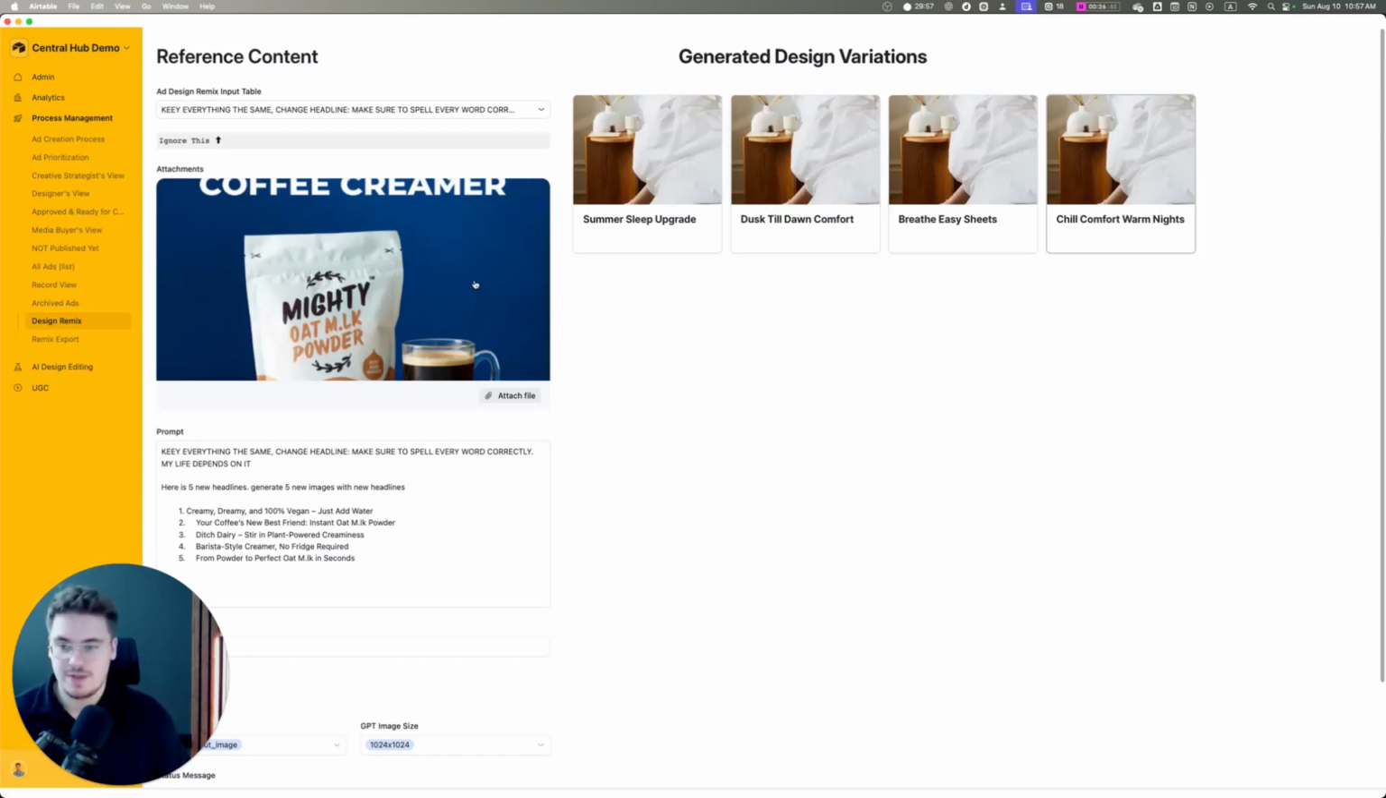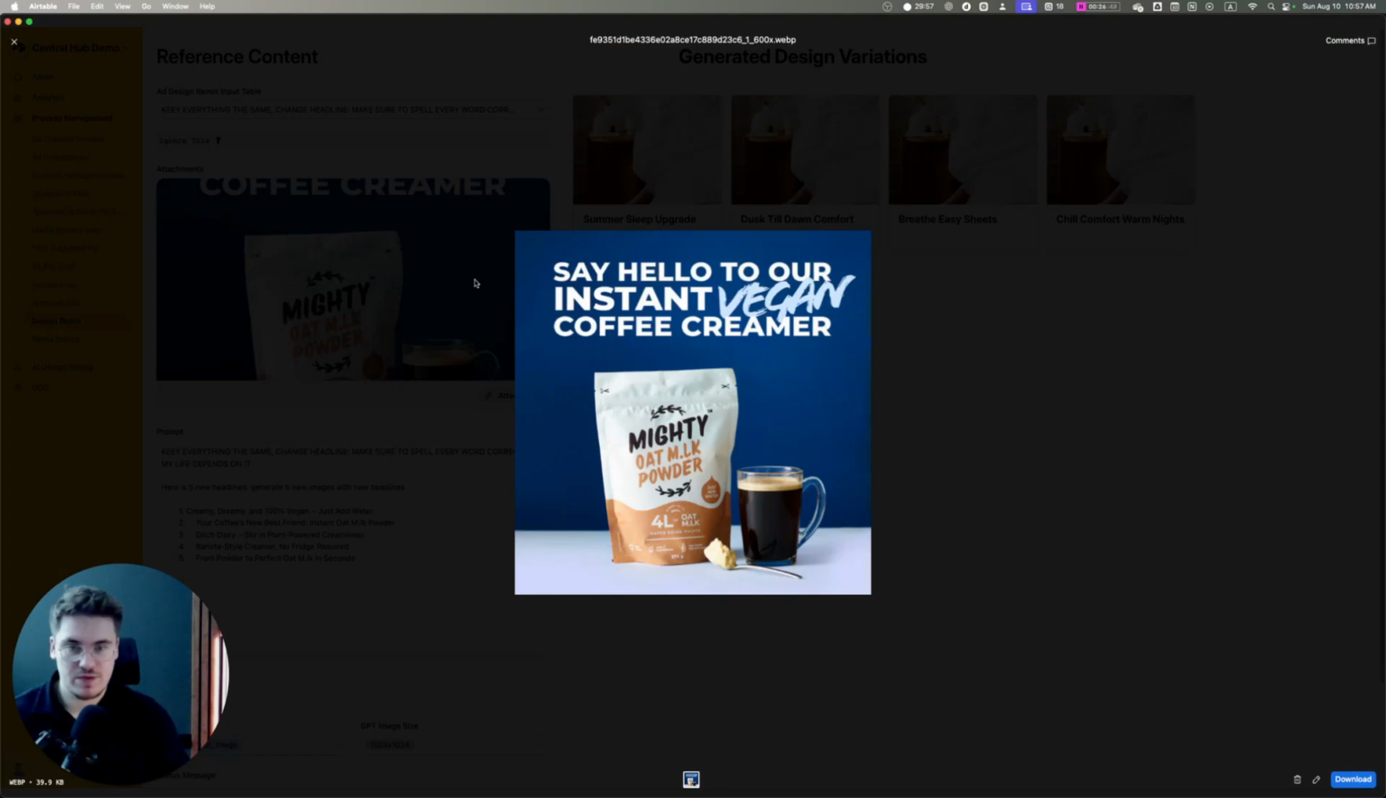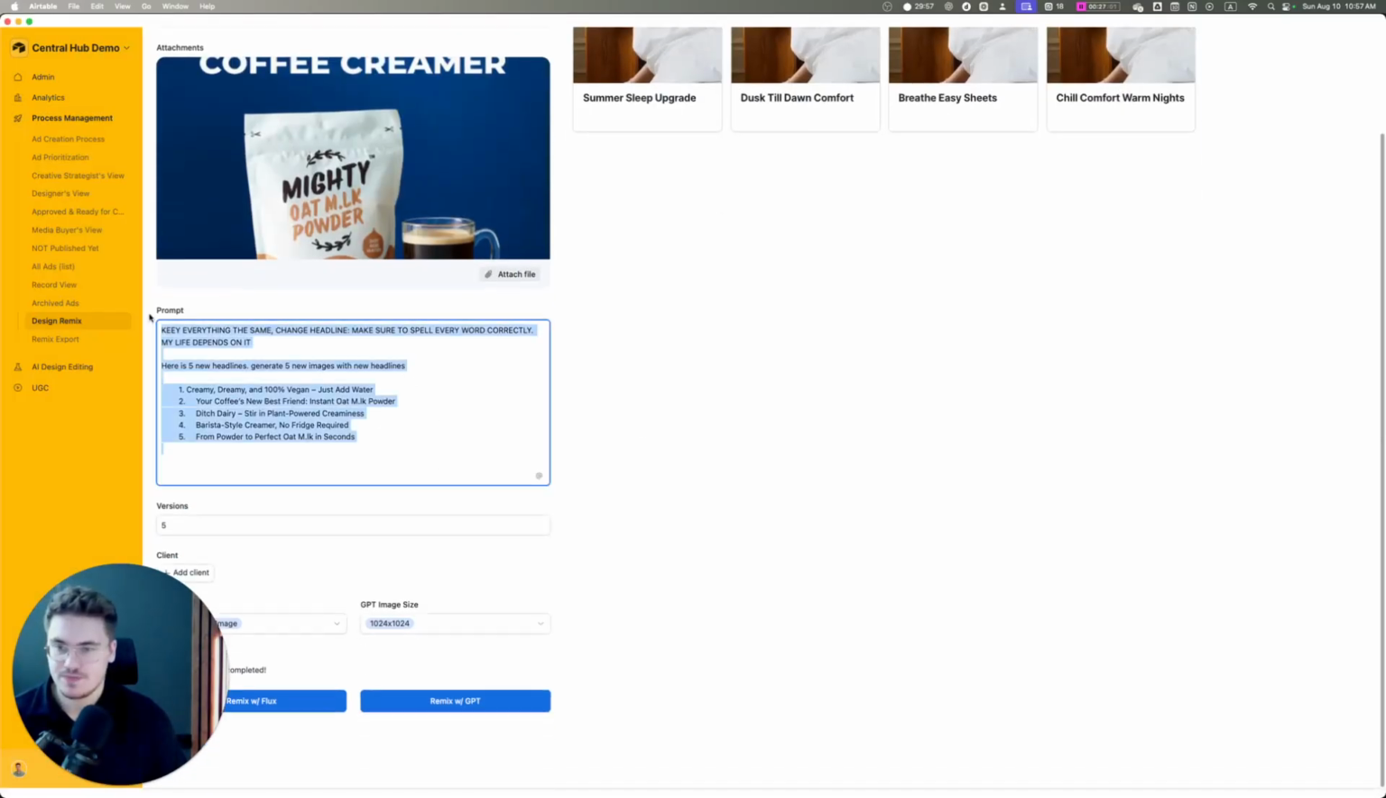And now I have this input image, which says, "Say hello to our instant vegan coffee creamer." This is the product. As you see, again, the quality of the original image is low, so that you don't see everything clearly. And you're going to see why I'm mentioning this in just a few seconds. So we also have the prompt, and the prompt says: keep everything the same, change the headline, make sure to spell every word correctly, and then something that we add as well, "my life depends on it." And it seems to work better, like it seems to stick to the prompt better. So you can also try it out for yourself and see the results.